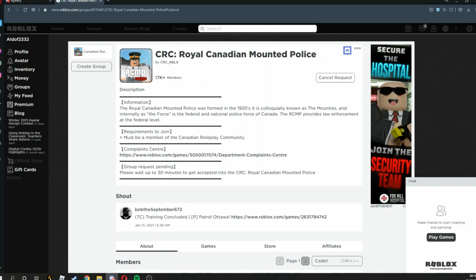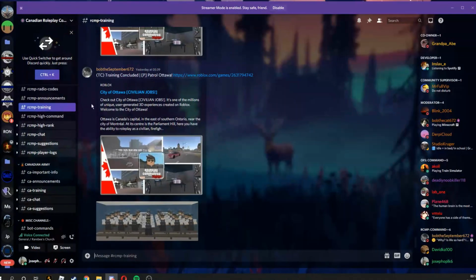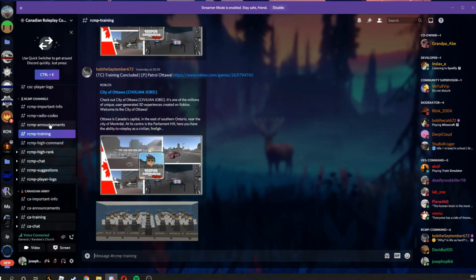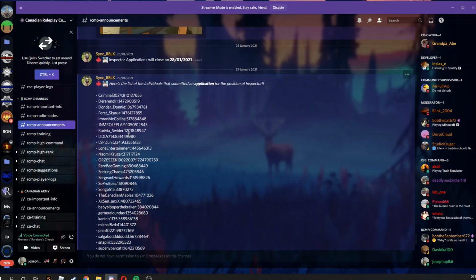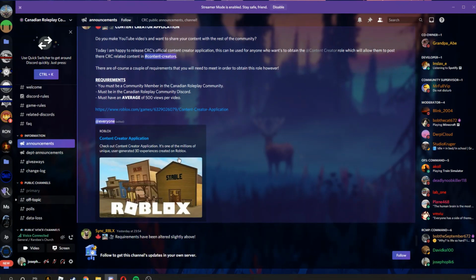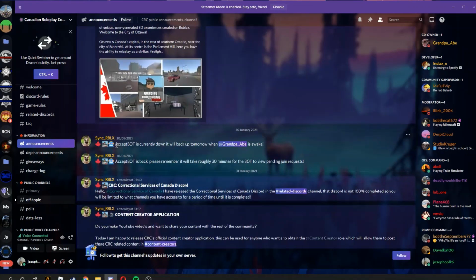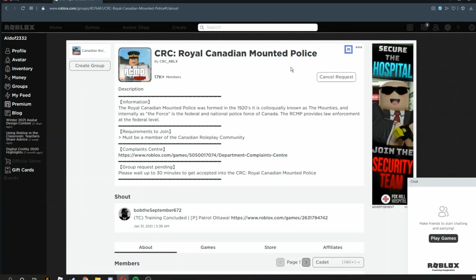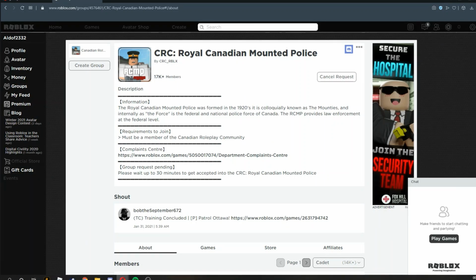So if I scroll down to my Discord, I'll put it on my screen in 2 seconds. If I scroll over to here, then we can see here they will take 30 minutes to be accepted. Now if we go up to the announcements channel, we can see that it was fixed. Here, acceptance bar. It will take 30 minutes to review your join request. Now if you've been blacklisted, it will not let you join. Anyway, now that we're here, let's wait 30 minutes, we'll come back, and then I'll show you how to get into an RCMP training. Alright, bye.